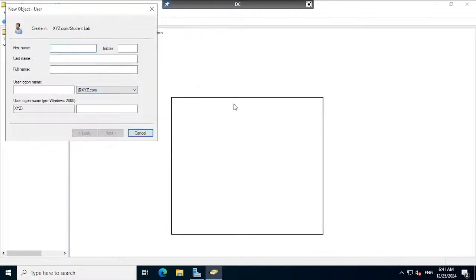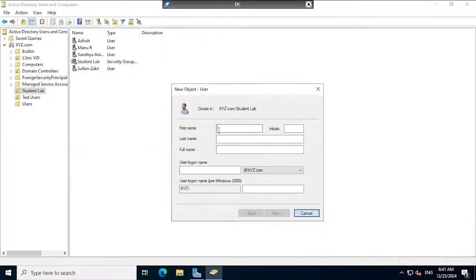Now, this is a new employee in my company. So what is your name? It's Kalyan, right? So first name I can give to this user, and user logon name I can give anything, but I am keeping it that only. So your email ID should be kalyan@xyz.com in my case. Okay.